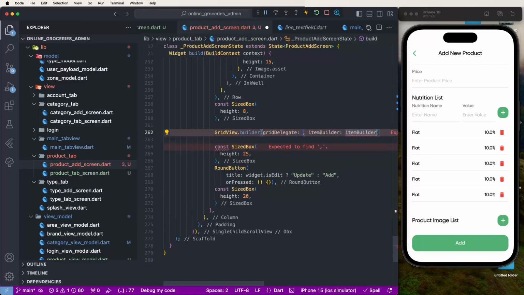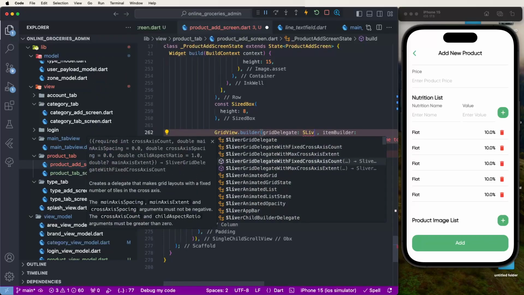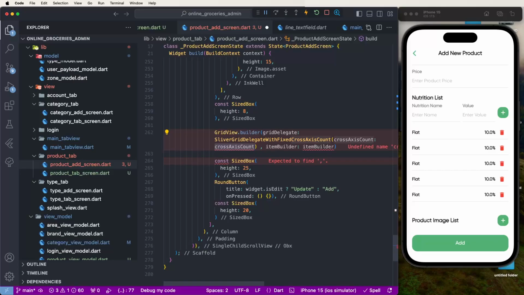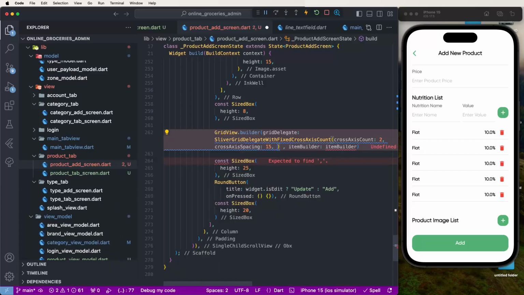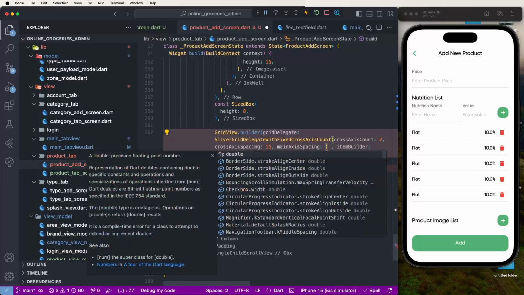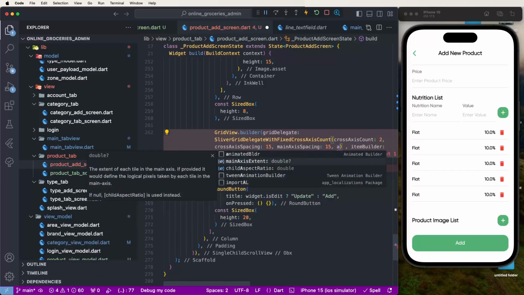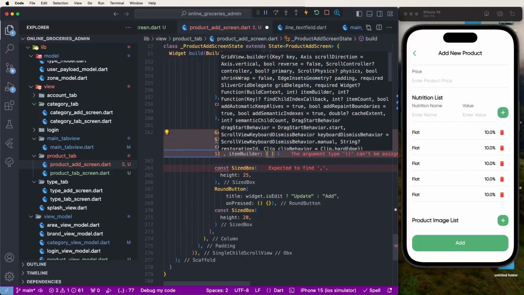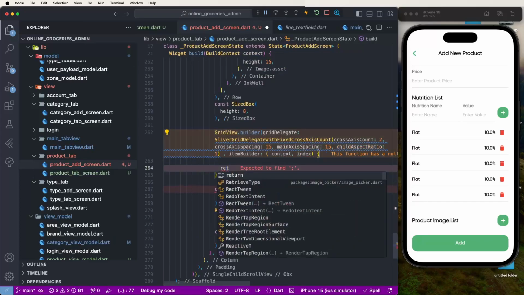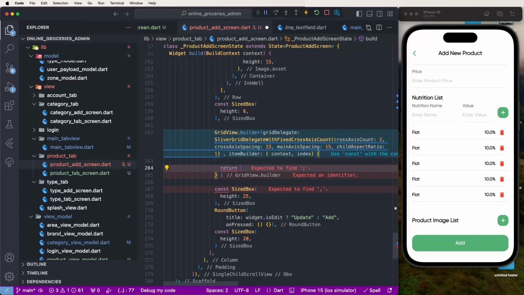Grid view builder, now need to set the sliver grid delegate with the fixed cross axis count. Need to give here the count as a 2. Then after need to set here the cross axis spacing 15, and main axis spacing 15. Aspect ratio need to set here 1, and now need to develop here the builder, context, index, and now need to return series content.